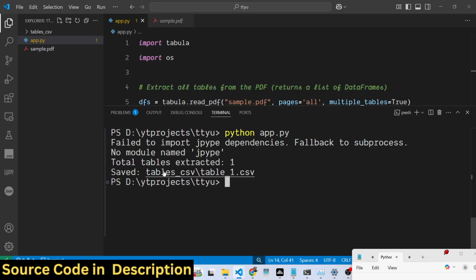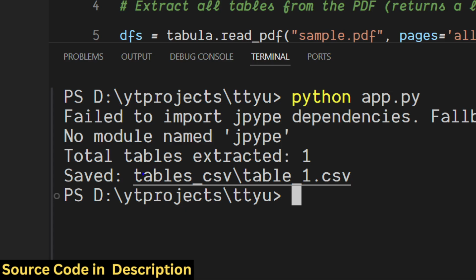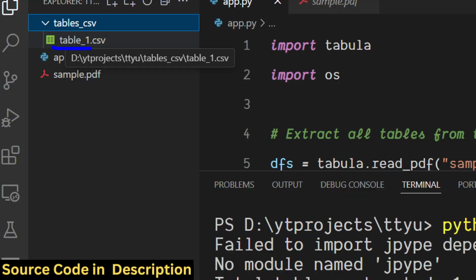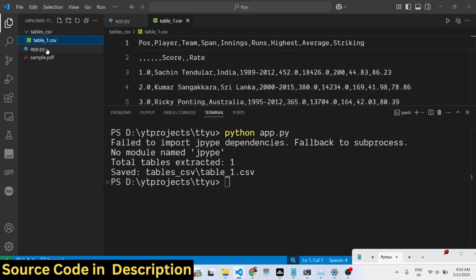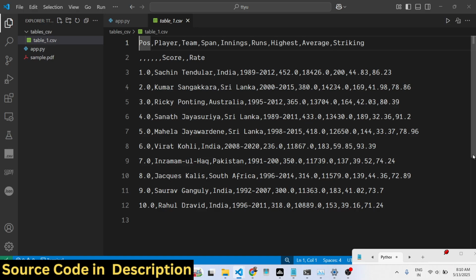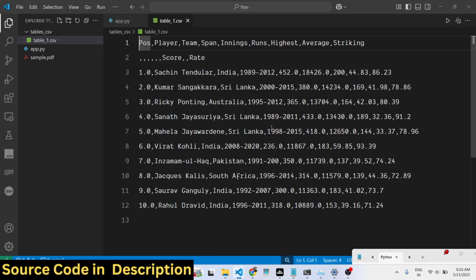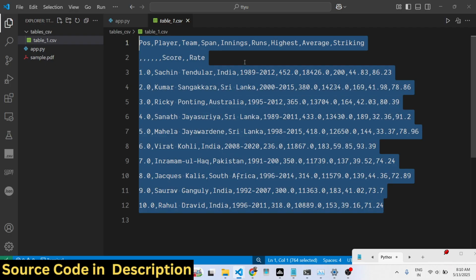So you will see total tables extracted is 1, and it has been saved to a CSV file here. You can see it has created the CSV file in the left hand corner of the screen. All the data is extracted from the PDF file here. So in this easy way, you can extract tables from PDF really easily and save it as a CSV file.